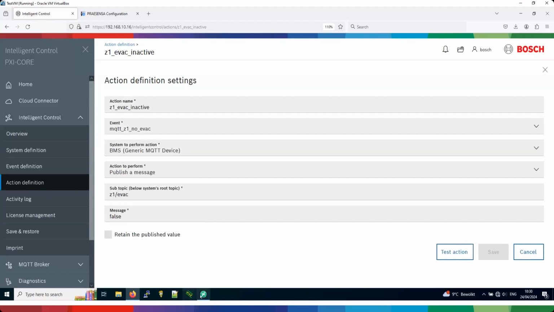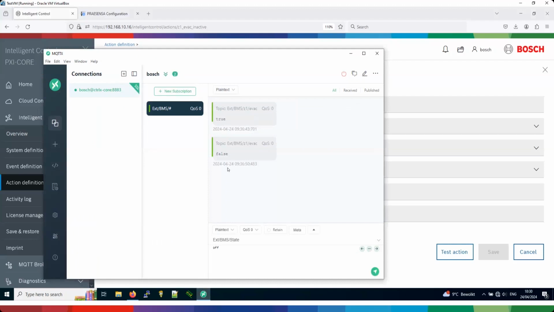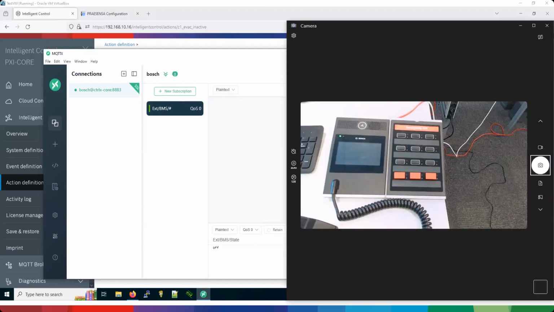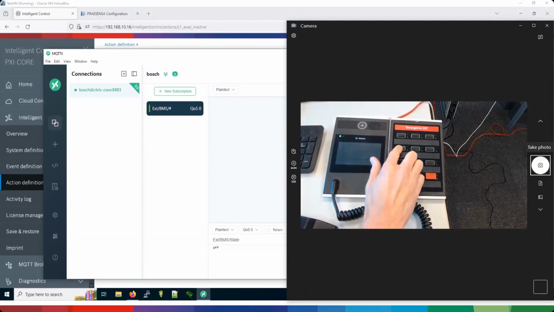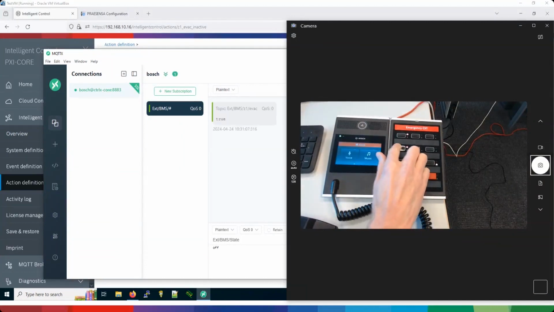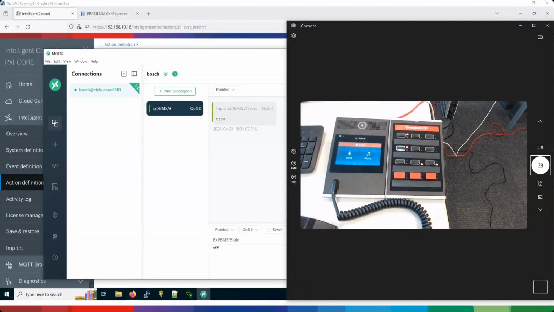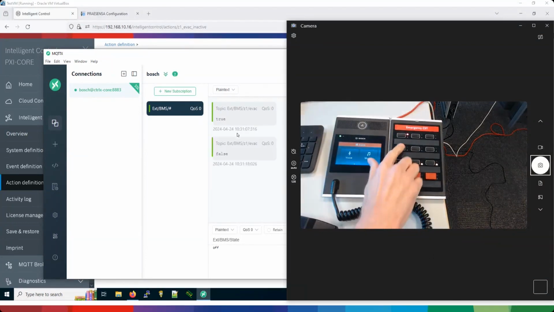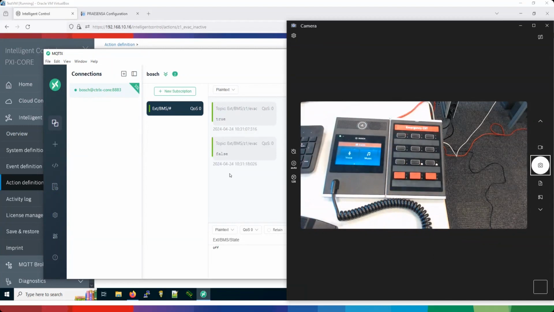Now, let me show you the page of this topic. Let's clear the history. I have a call station beside me, and when I make a call to zone 1, you can see on zone 1 evac, that's true. When I stop this call, you can see again that it's false.